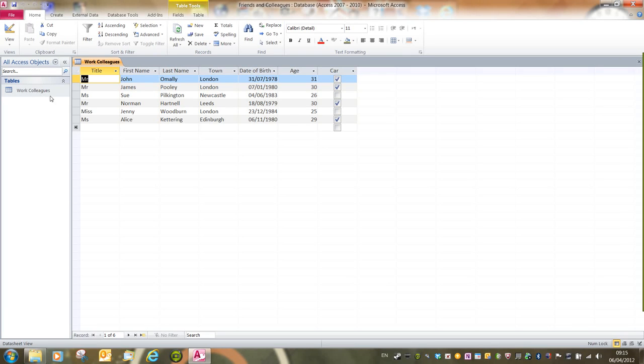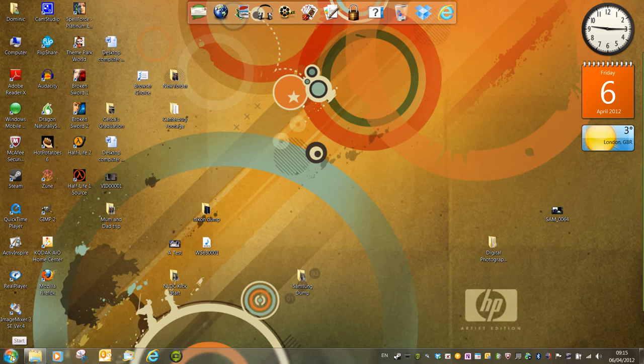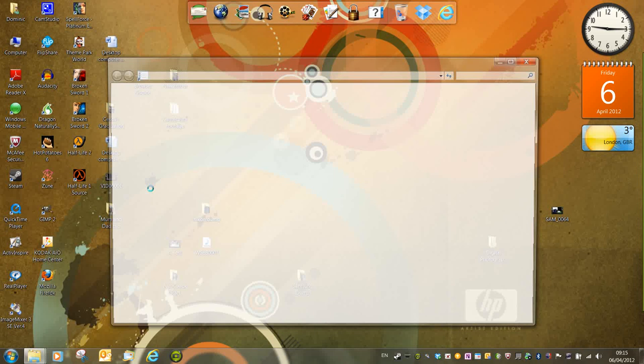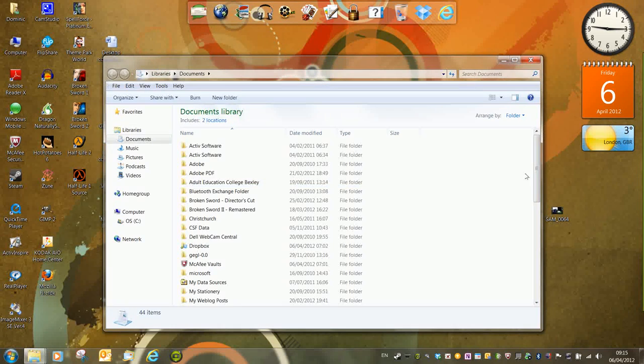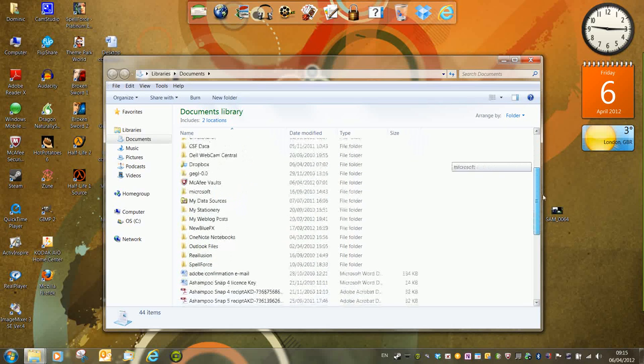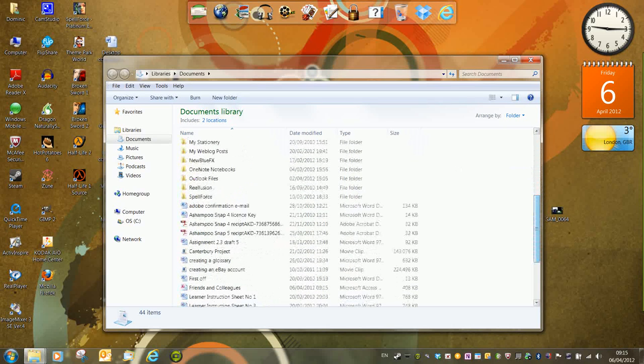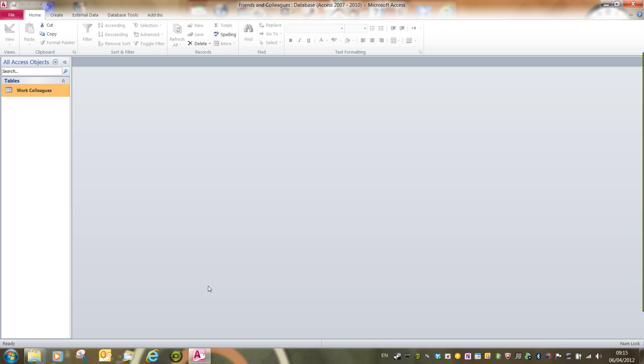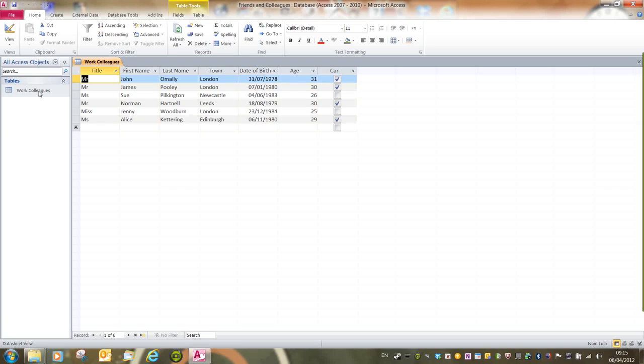And again, to open the table, all I'd have to do is click on, or double click, work colleagues in the navigation pane. Second way, a slightly easier way to open the table, is to navigate to the save point of the table. In this instance, I saved it in Documents. Find the Access database, double click, and it will open Access, and it will open the table. Well, it opened Access anyway.